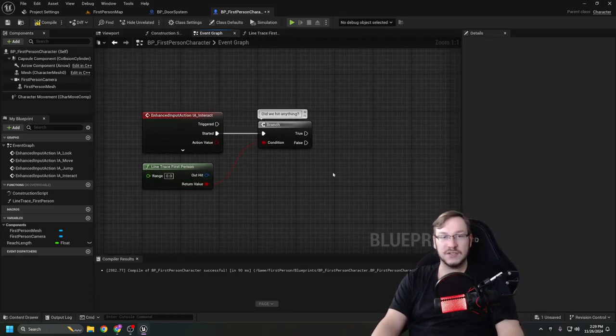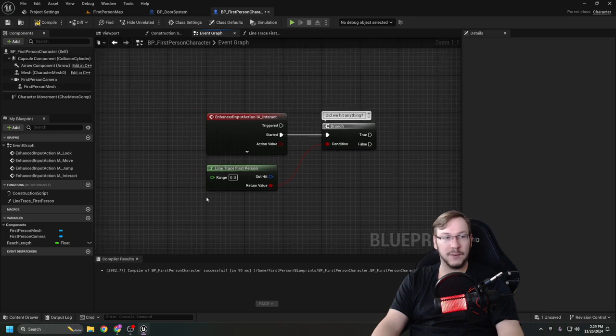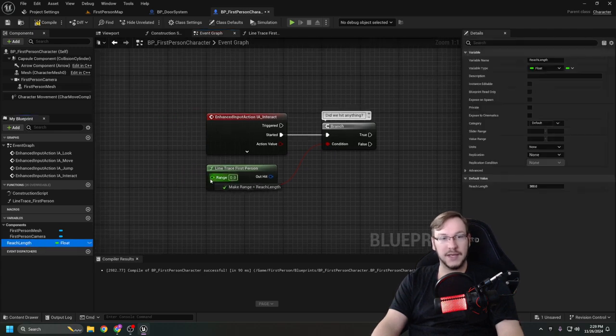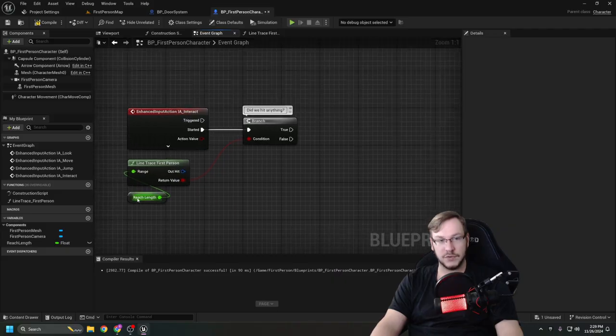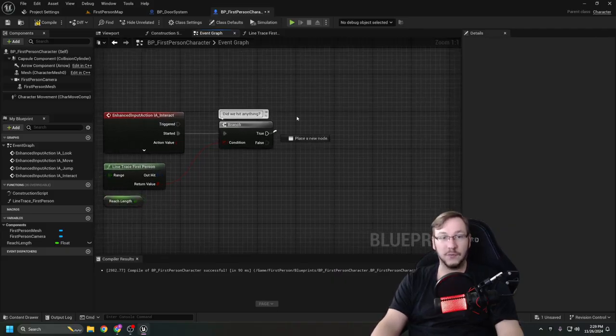And the reason we do this first is because if we didn't hit anything, there's no reason to continue. So did we hit anything? And remember, we do need to plug our reach length into the line trace. I'm going to put it right there, which, remember, reach length is set to 300. So did we hit anything? Well, if we did hit something, we need to see information on what we hit.